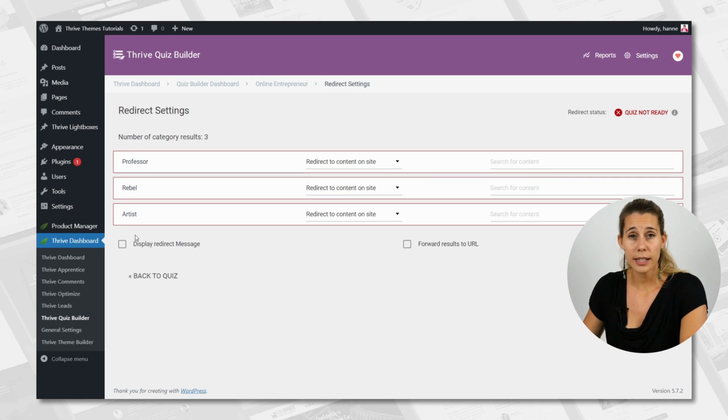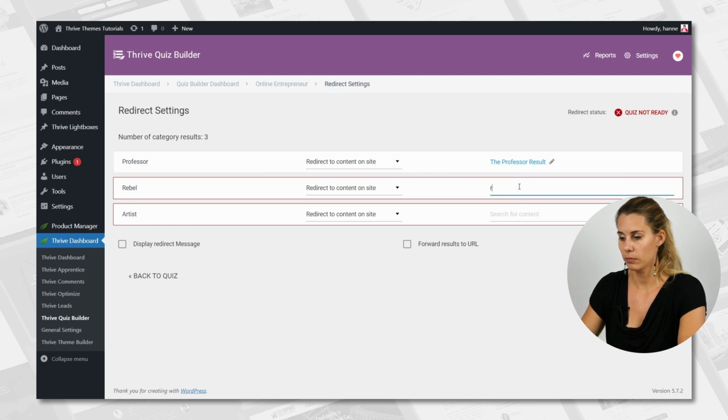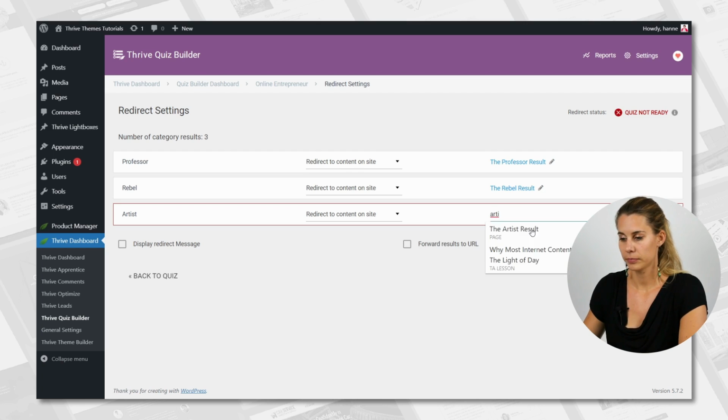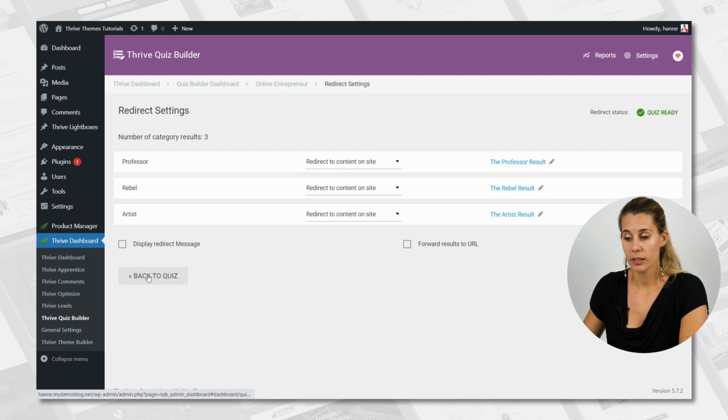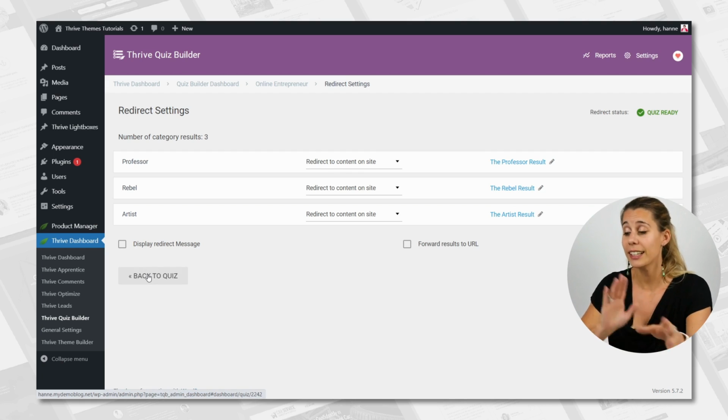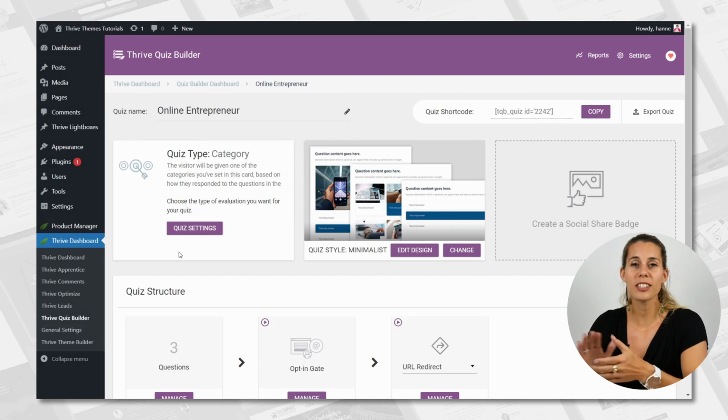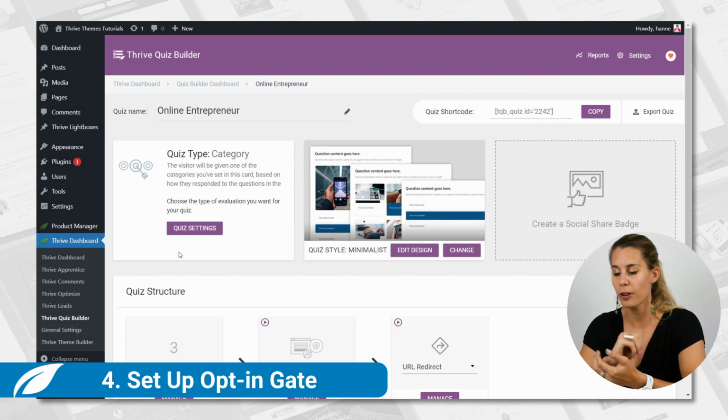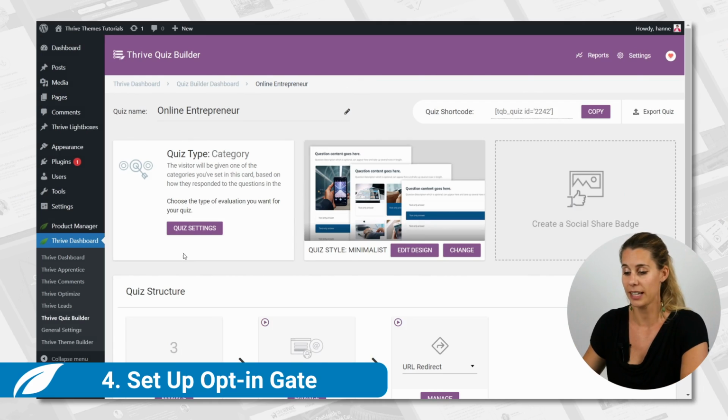So now, as you can see, I can find my 3 categories and I want to redirect to content on my site. And from here, I can search for the page. So the professor results, the rebel results, and the artist. All right. So now, depending on the category that the people will get segmented in, they will go to the right results page. Which brings us to step number 4 already, and that is our opt-in gate.